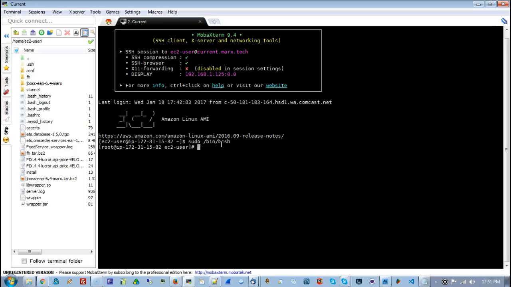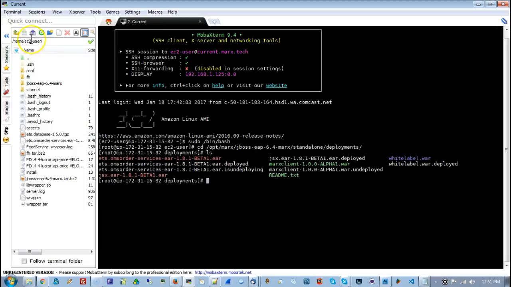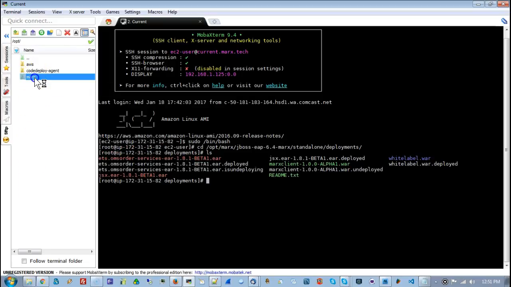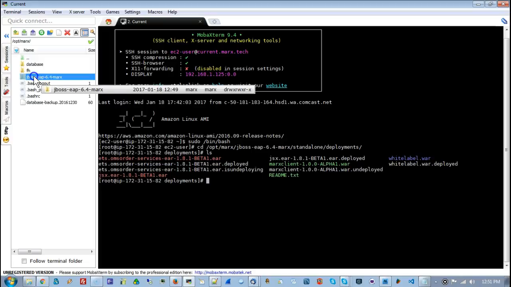You've got to cd to slash opt slash marks slash jboss. Hit tab. Oh yeah. Standalone deployments. You've probably been here before, right? Yep. So there's our ear file, ets oms order dash services dash ear dash 1.8.1 dash beta 1 dot ear. Deploy. Yeah, then there's a dot deployed. Those files get created by JBoss while it's fiddling things.